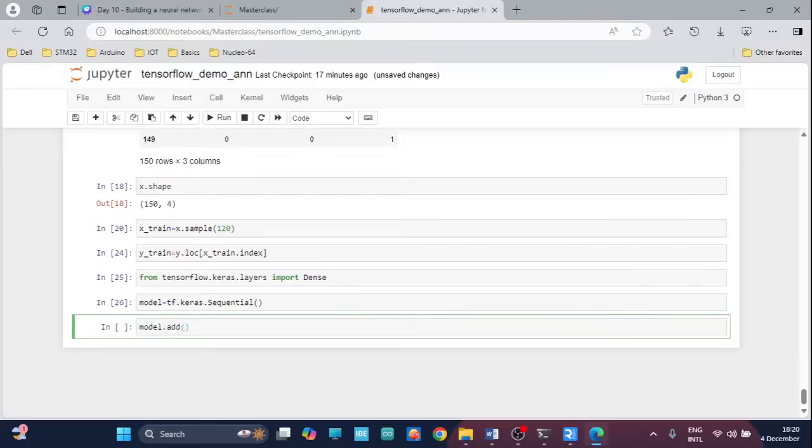Inside we need to pass the main thing, which is Dense. Okay, and then inside I'm going to pass a few things. One is 10, and then activation. We have already learned about this, right? So here I'm going to take the ReLU activation function, and then input_shape, which is equal to, here I'm going to pass (4,) and I'm going to leave it.